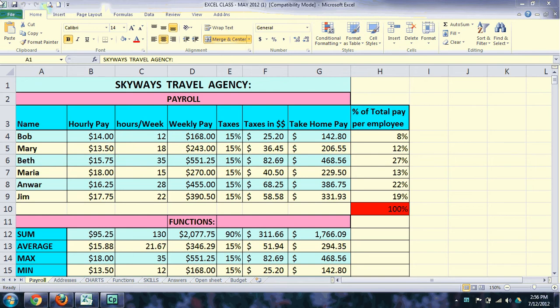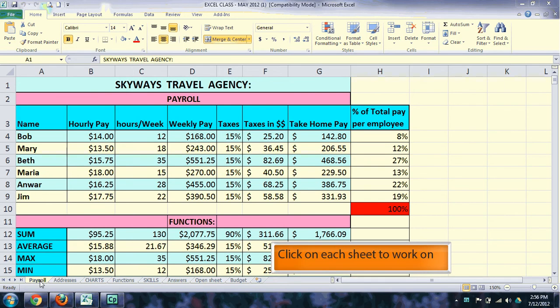One of the things to know about Excel is that there are tabs at the bottom. You can have different worksheets in one. You can have different sheets, rather, I should say. You can have different sheets in one workbook. So right now you're working with the payroll sheet. You see this payroll?